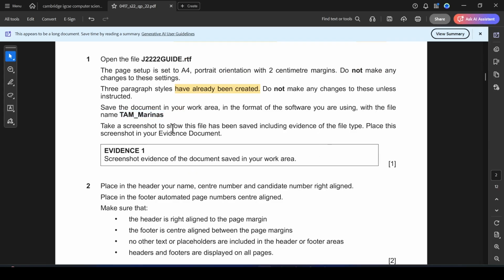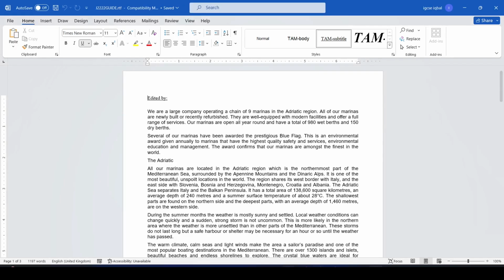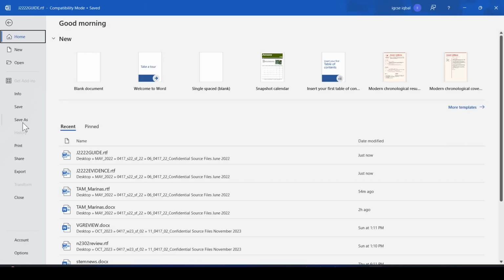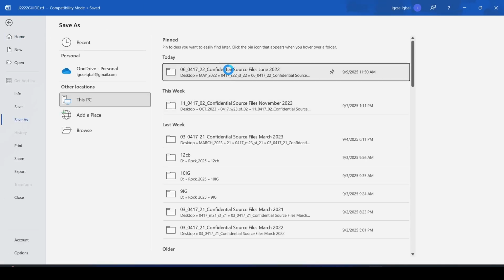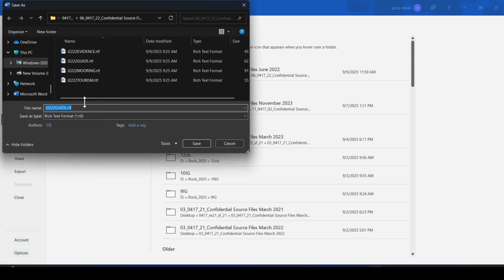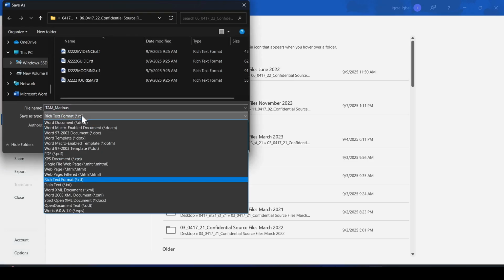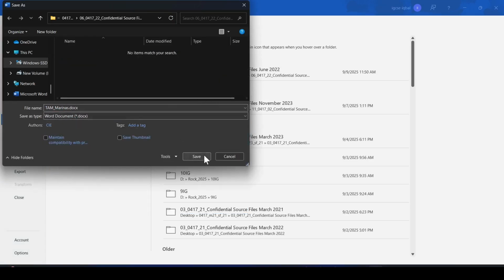Do we need to add here name, center number, candidate number? We will go to file, save as, and then our support file folder, and the name would be TAM Summary. Alright, and change it to Microsoft Word document and then save. Take a screenshot and paste in your evidence file. Done.